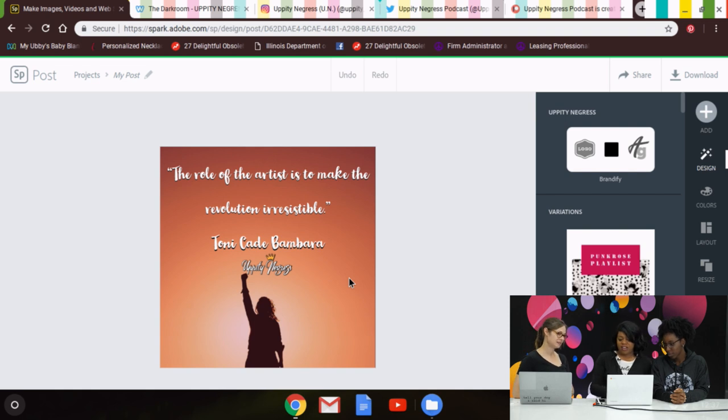So this is one of my favorite quotes, by Toni Cade Bambara. The quote goes, the role of the artist is to make the revolution irresistible. So what I did is I searched for revolution, woman raising fists, because that's very much a revolutionary thing. And then I found a color scheme that I liked. The original photo was not this color. I found a nice filter that matched well with the font that I was using. And then I stuck our logo on there, and it automatically goes to Instagram. That's one of the ways that I really like to use this, is for quotes.